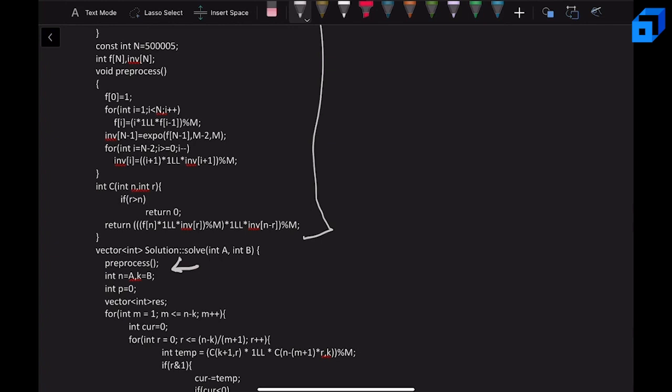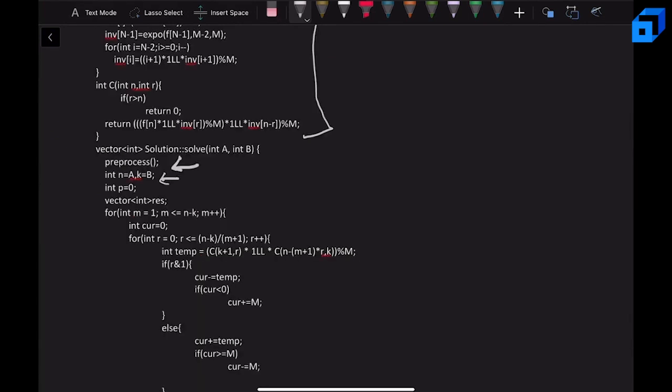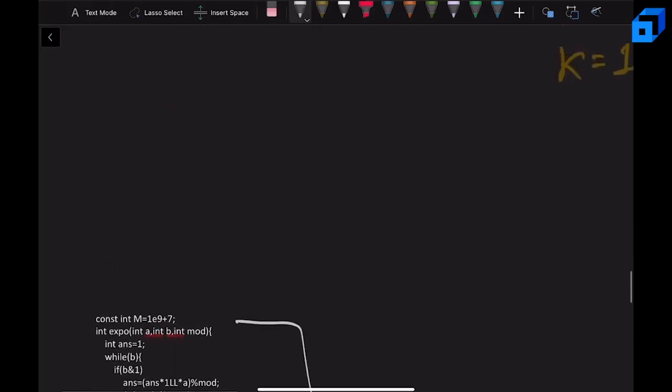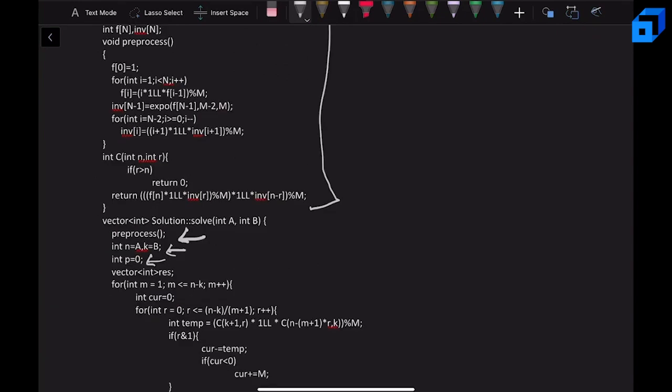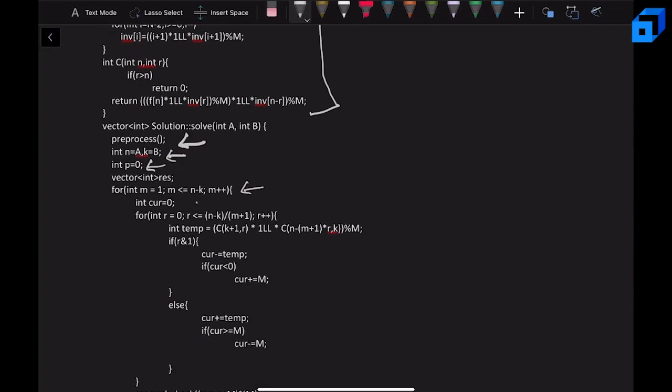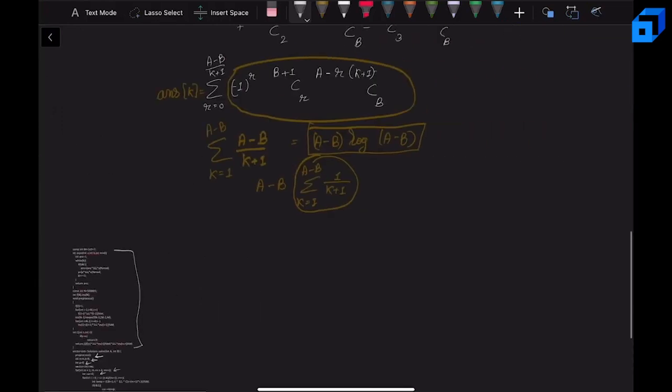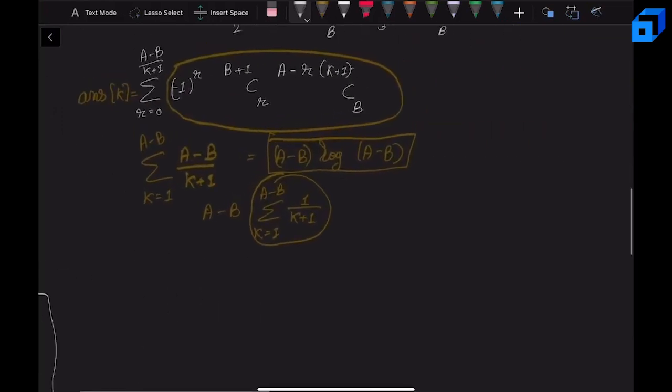So let's say I have assigned N as A and K as B, and previous actually stores the value of answer of K minus 1. That is M minus 1 here. So instead of K, I'm using M in the code now. We know that the value of K will be from 1 to A minus B, which is N minus K here, and we are saying current is 0, we will iterate from 0 to N minus K upon M plus 1, which is equal to saying that we are iterating up to A minus B upon K plus 1.